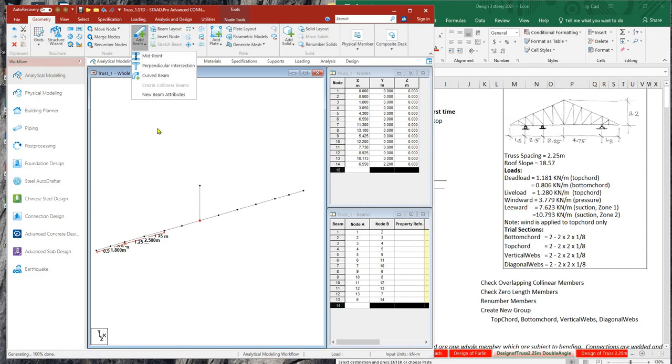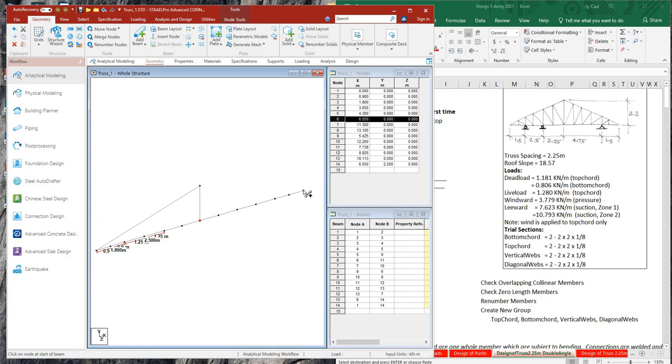And then, click mo ulit siya. Yan. So, naging cotton buds na. And then, you click this node. Click mo sa taas. Tapos, click mo dyan. Click mo dito. Then, that's it.